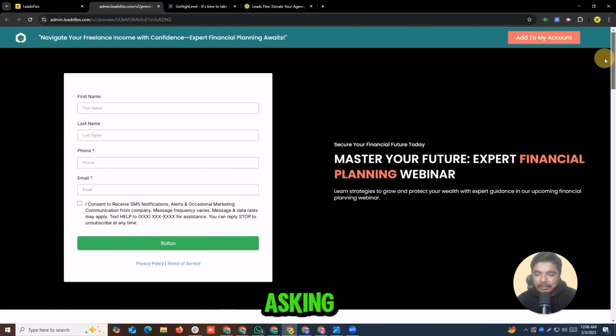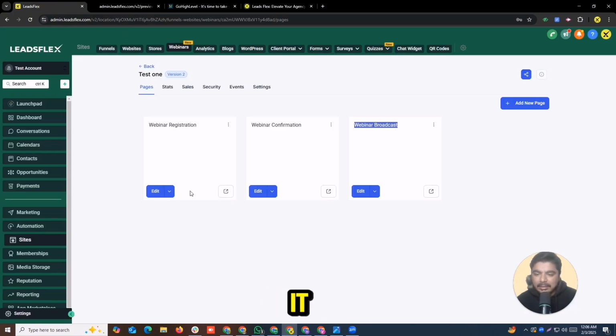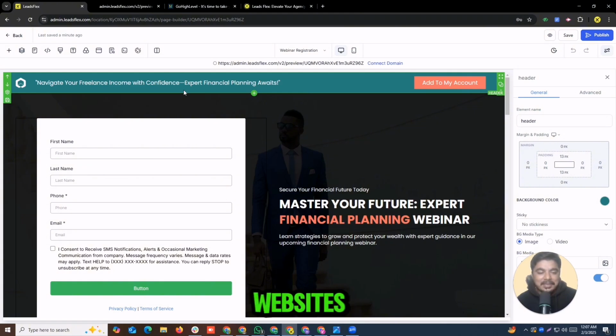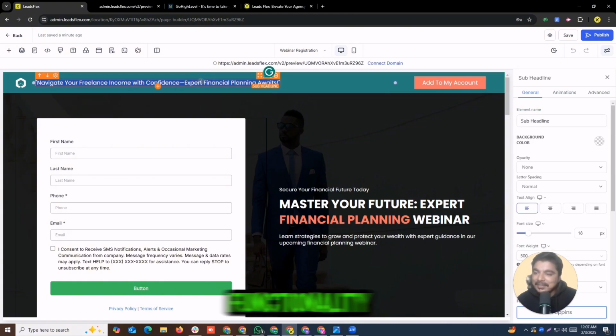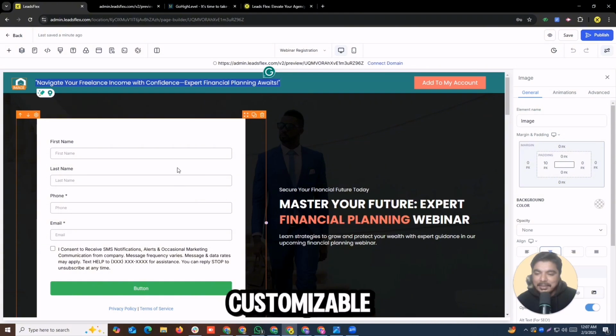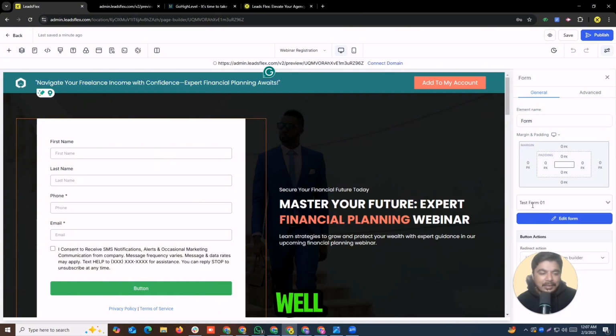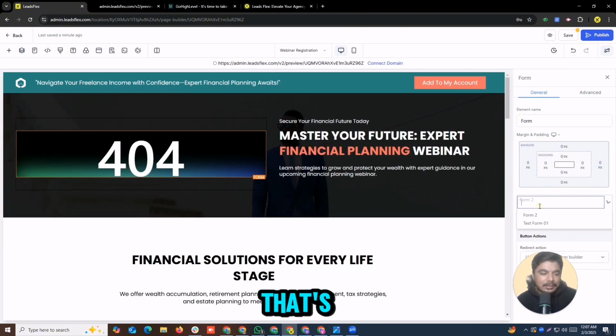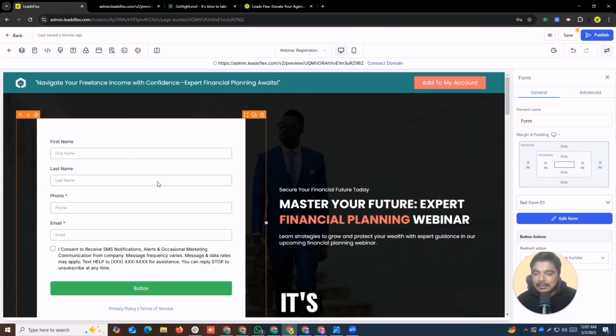The template asks you to put in your data, and then you are able to access your master class. You can edit it according to your requirements. I just click on the edit button. It's the same as we designed funnels, websites, and stores; it's the same functionality. You can click here and change it, you can change the logo, everything. It's very customizable, and you can change your form here as well. Right now I have selected this form, and for example I can go with this one. I have deleted this one, so that's why it looks like this.